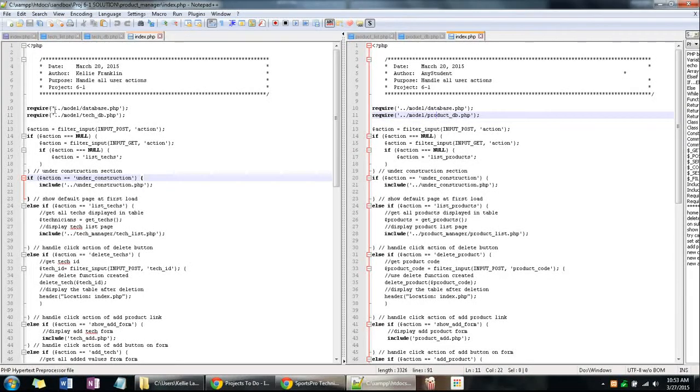if actions. And on this side you'll notice I'm using my tech underscore DB where I just inserted that new function. So that's now required for this one. Action is list tech now instead of list products.